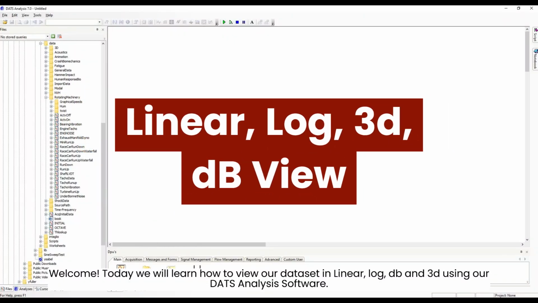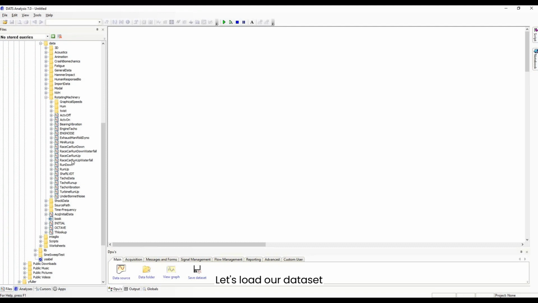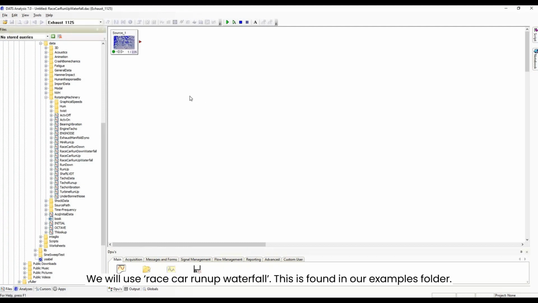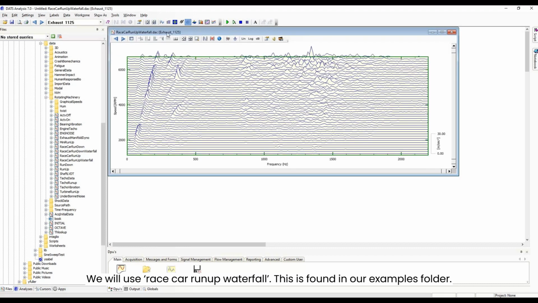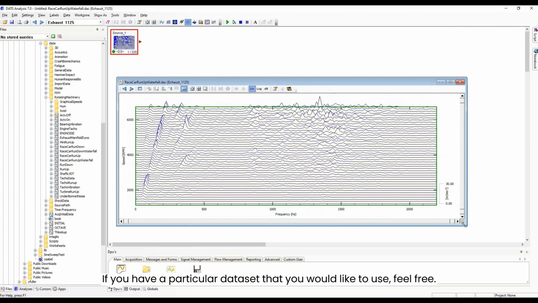Welcome! Today we will learn how to view our dataset in linear, log, dB and 3D using our DATS analysis software. Let's load our dataset. We will use race car run-up waterfall. This is found in our examples folder. If you have a particular dataset that you would like to use, feel free.